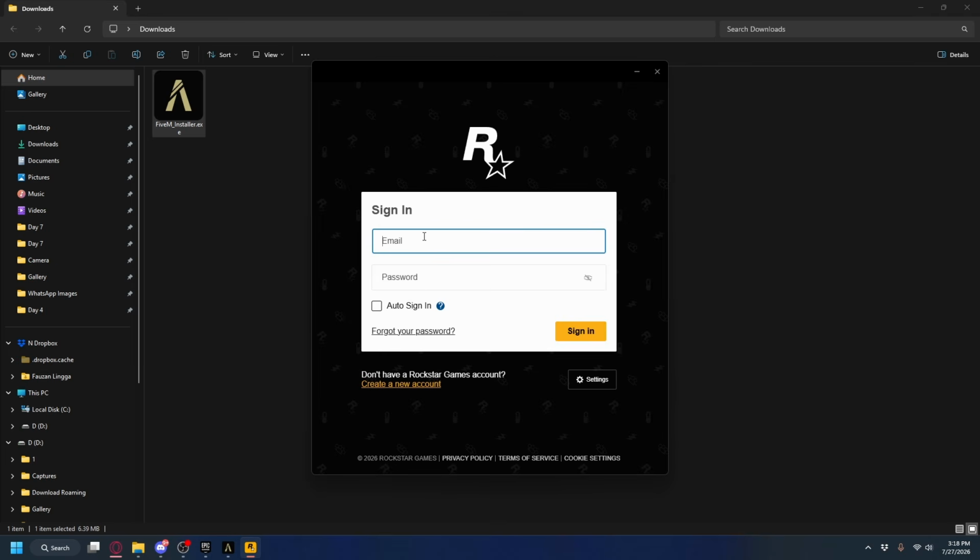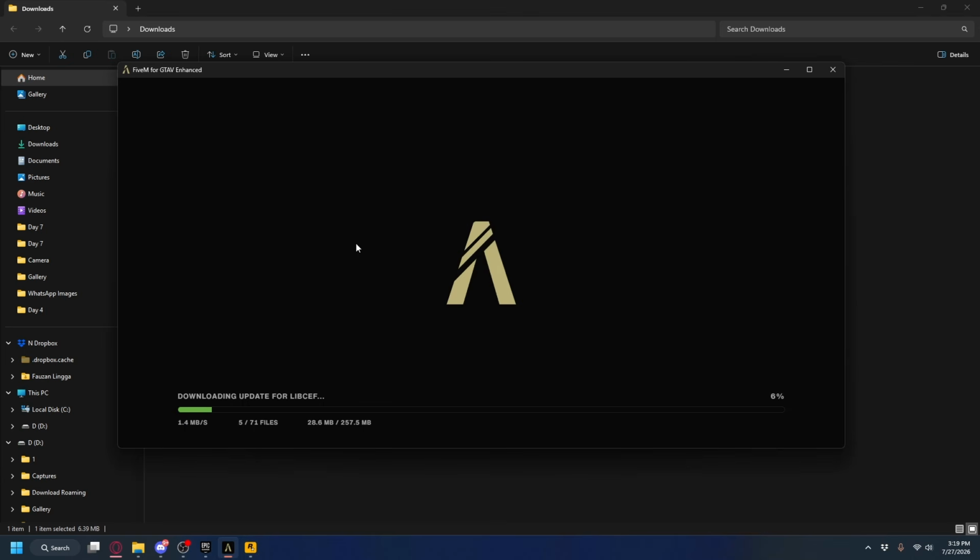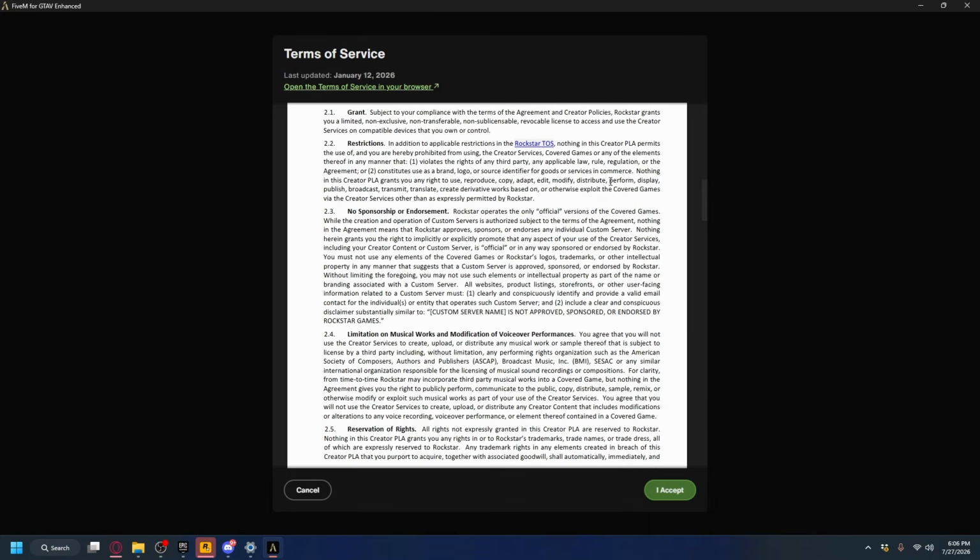After the download, you'll be asked to sign in to your Rockstar account. So just go ahead and sign in. It'll start to download some files again. And after the installation, FiveM will launch.